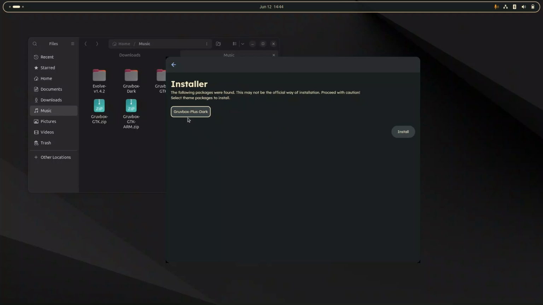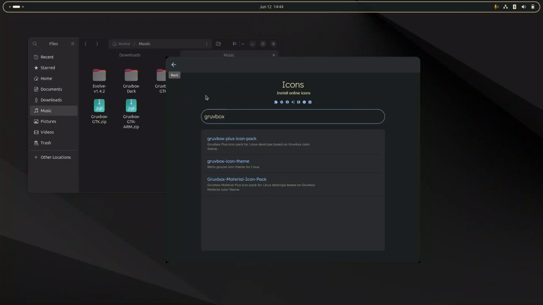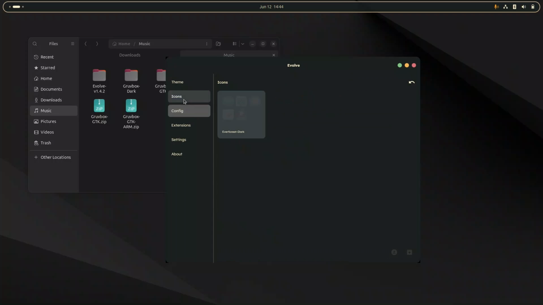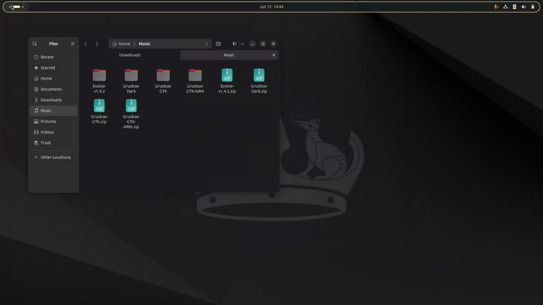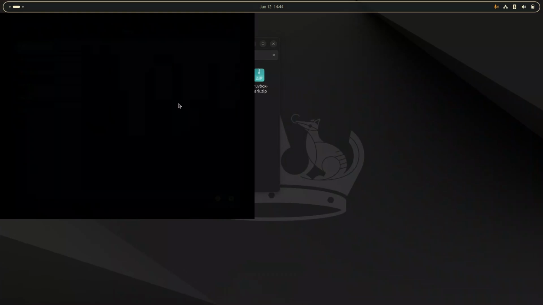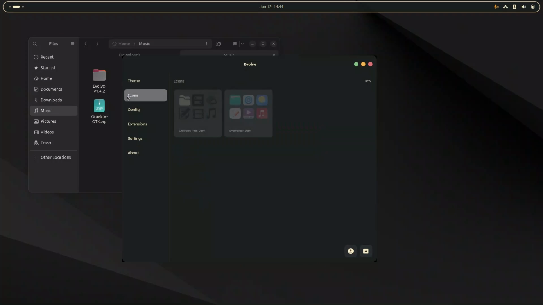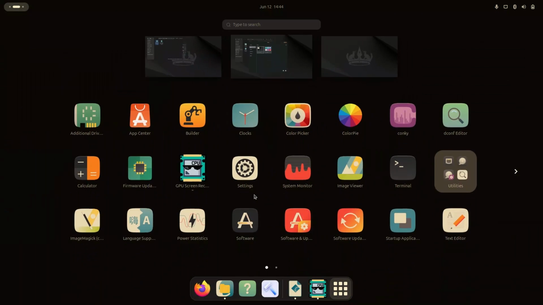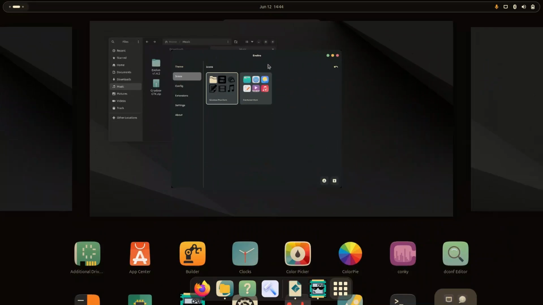Wow, done. It was fast. Install. And done. Now we just need to restart the app because the icon page is not updated directly. And here we have the Gruvbox Plus Dark icons. Now just click on it and the icon will be applied properly. As you can see, it is applied.